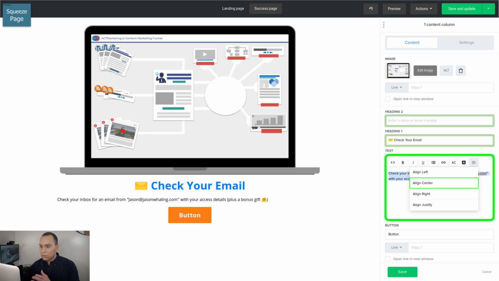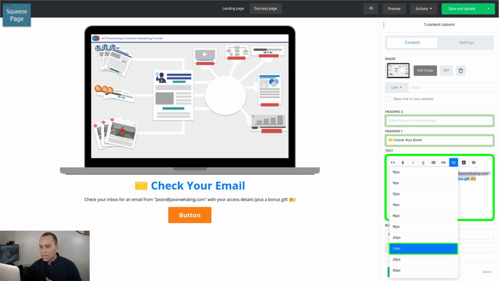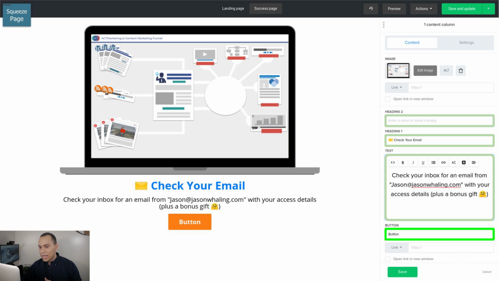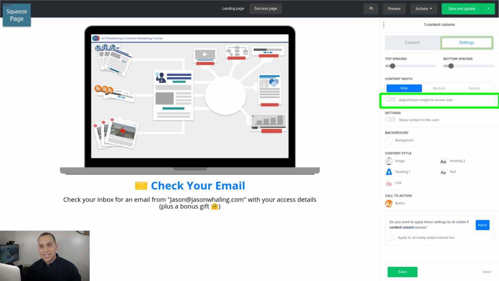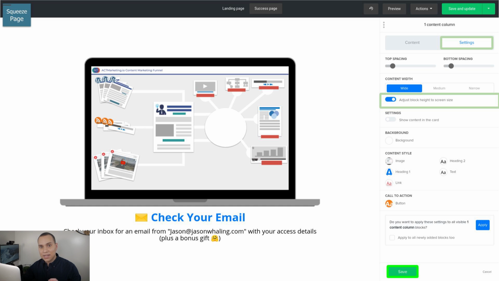So here, let's go ahead, we'll align center, and we'll just bring up the text size a little bit. And then for the button, we'll just delete it because we don't need a button here, right? And that is our confirmation page. So this, again, this is the page that people will see right after they've entered their name and email. So the last thing we need to do is make sure our page is fully responsive. So we'll come over here to settings and then click adjust for screen size. And then we're completely done with our confirmation page.